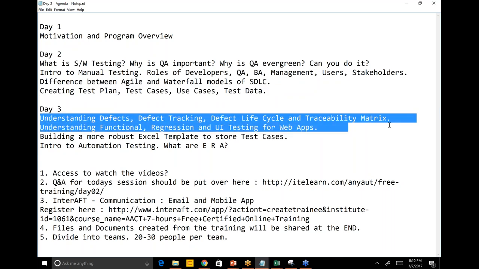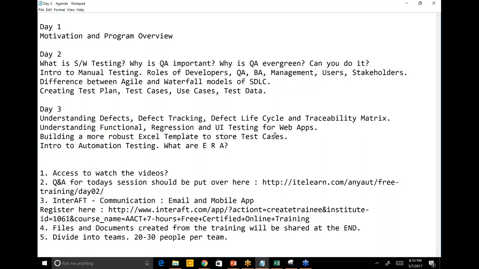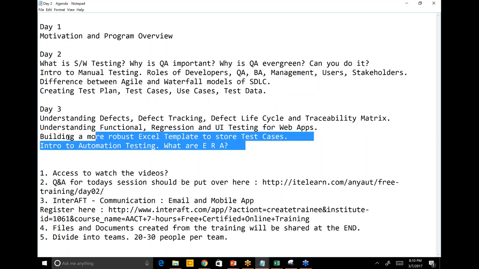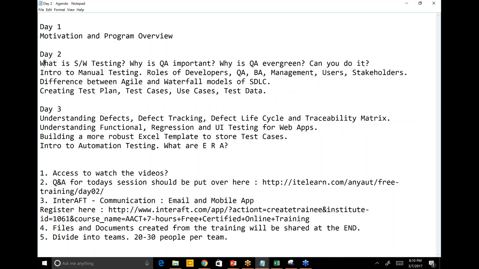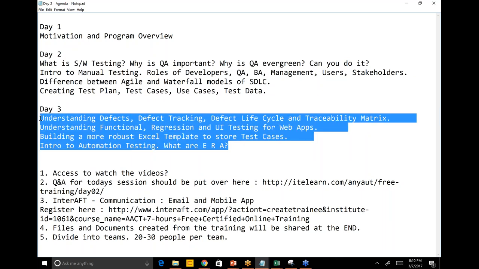Understanding defects, regression and UI testing. This is easy. Building a more robust. So we're getting to this and this will be interesting. Stay on team. Tomorrow it'll be interesting. See, how do we go from this manual testing concept to automation testing? That's going to be super exciting and that's where we'll get to tomorrow. Okay? I think we'll be able to cover most of it.